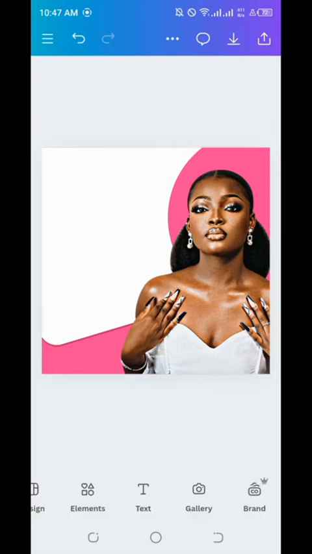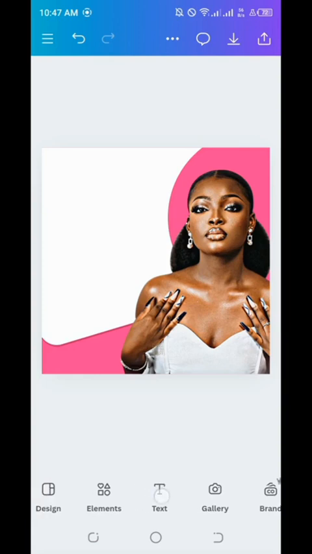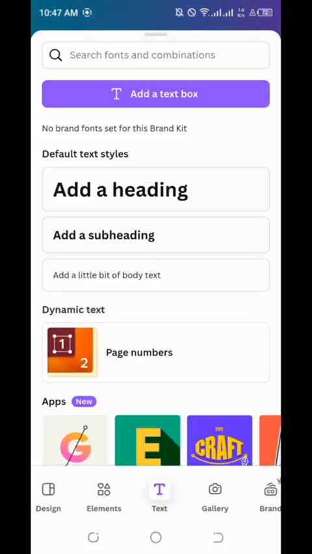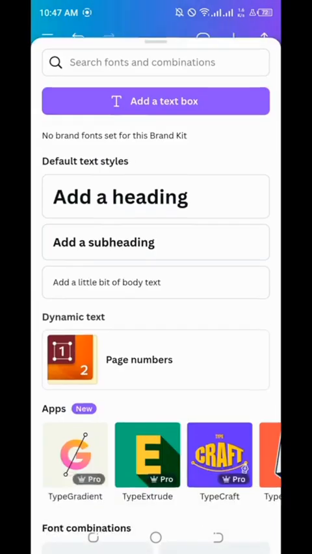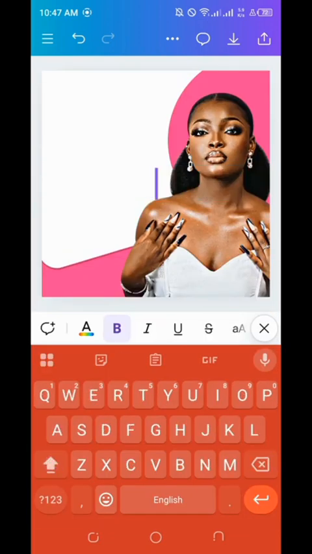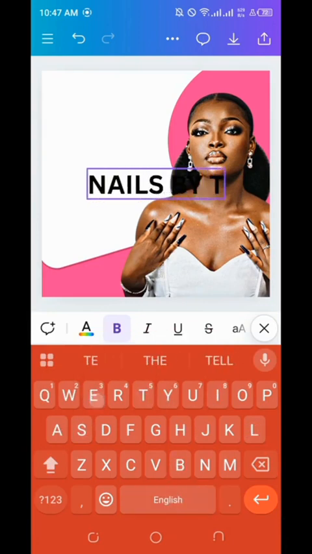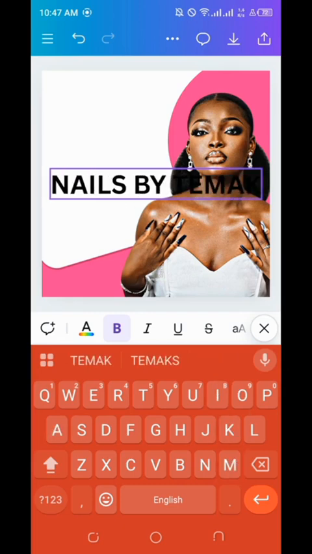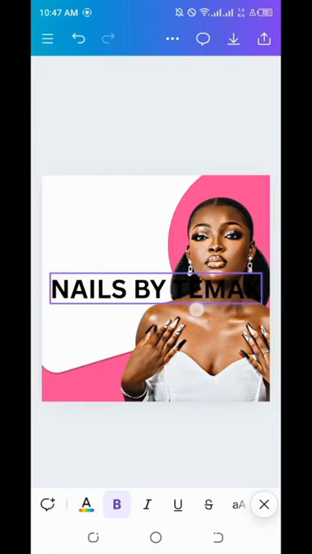Now the next thing we need to do is start bringing in our text. So I'll click on this place where you're seeing text. I'll click on add a heading. Now I'm going to clear it up and input the name of the brand. I'll just input Nails by Temac.